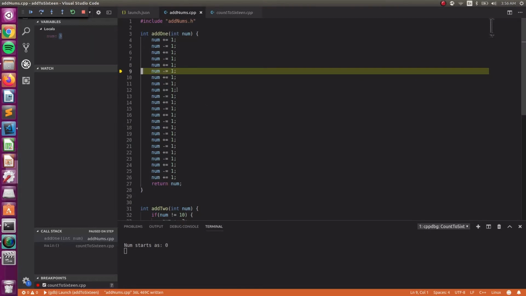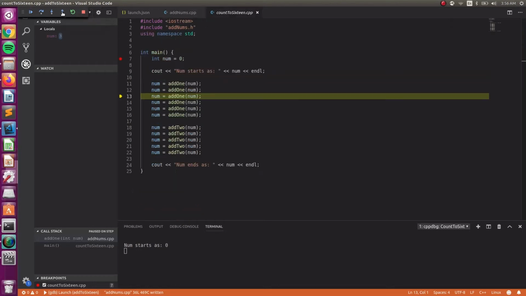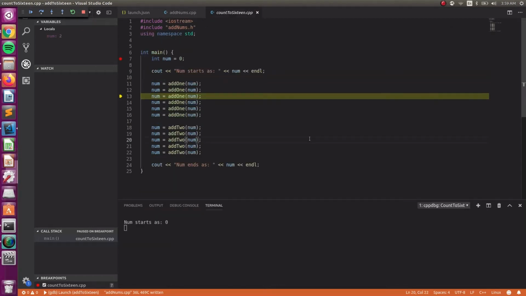Now I don't really want to step through all of these different num changes, so let's go ahead and step out to where we came from. The final two commands are restart and stop for restarting and stopping your program.